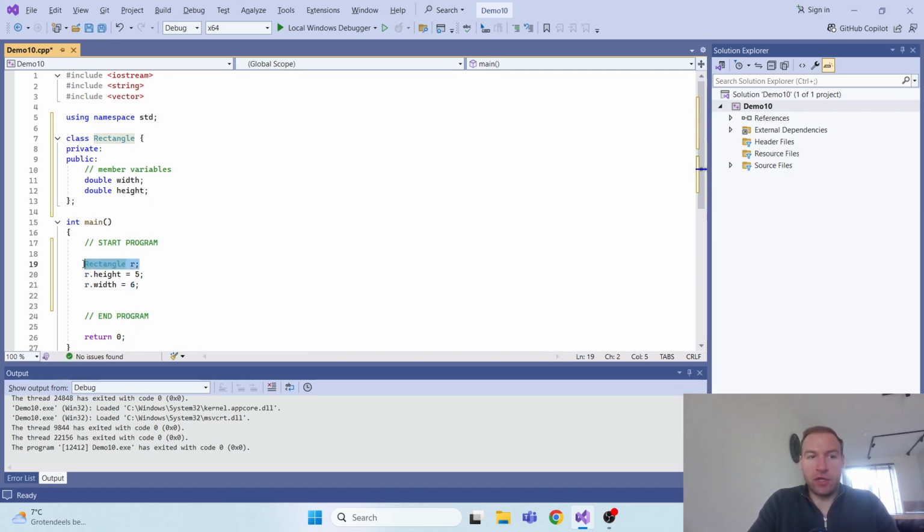So again, on line 19, we create a variable R of data type rectangle. And when we create a variable of data type rectangle, we can store the width and the height of a rectangle in this variable. And to store a value in the width and height of the rectangle, we have to use this syntax here. So you type the name of the variable, so R in this case, then you type a dot, and then you choose the member variable which you want to assign a value to. So for example height, and then you type = 5. So the height of this rectangle R here is now 5.